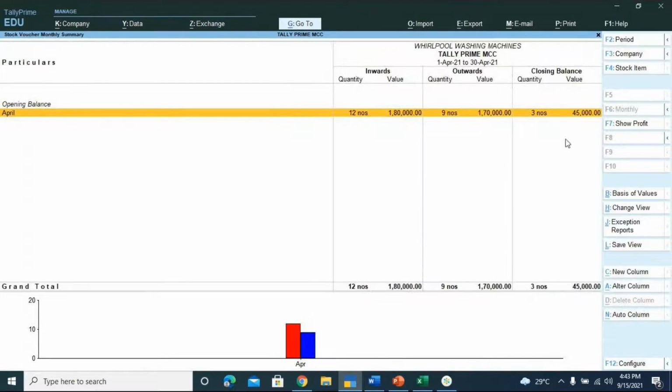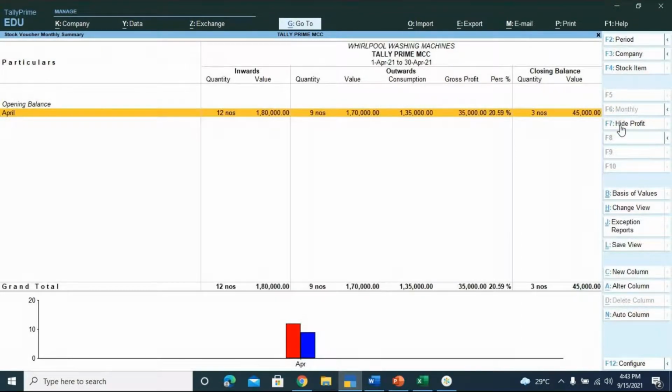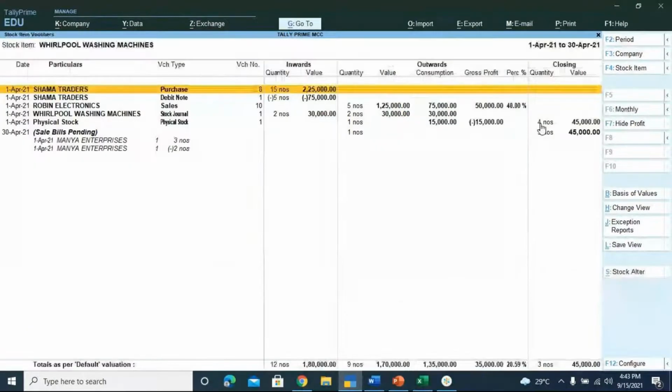Next we have F7, that is show profit. So what is the profit percentage? What profit have we earned? If you observe here, there is 20.59% of profit that has been earned. If you press enter on the same, it will give us the complete profit percentage.